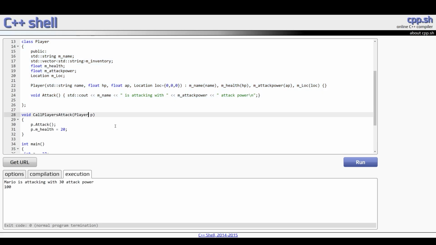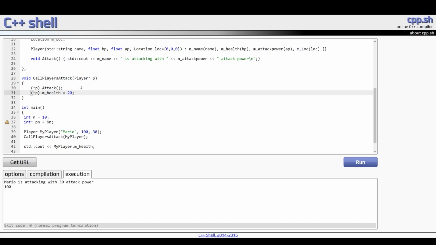So instead, what we do is we're going to say player pointer, and we can also use a reference, but for now let's use a player pointer. And here, therefore, we have to dereference, okay? And now I can directly access everything from my player without making a copy. So you will see when I change mHealth, it will also change mHealth of my player.